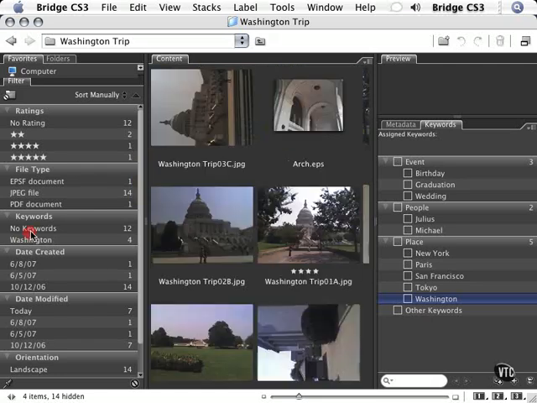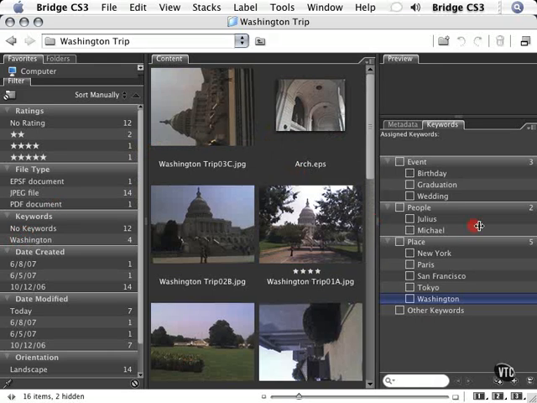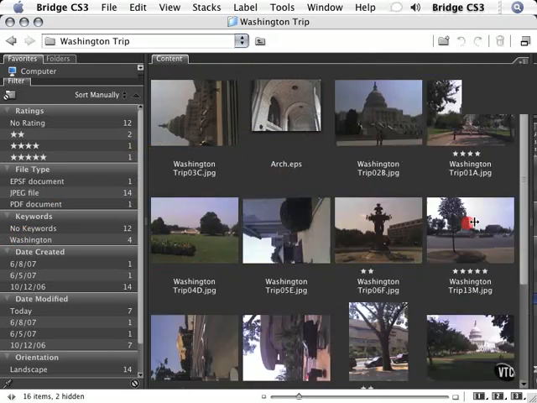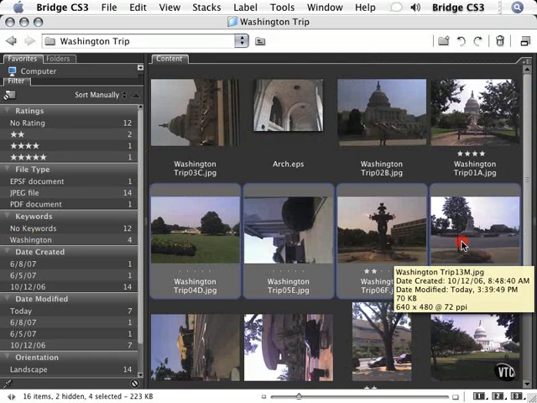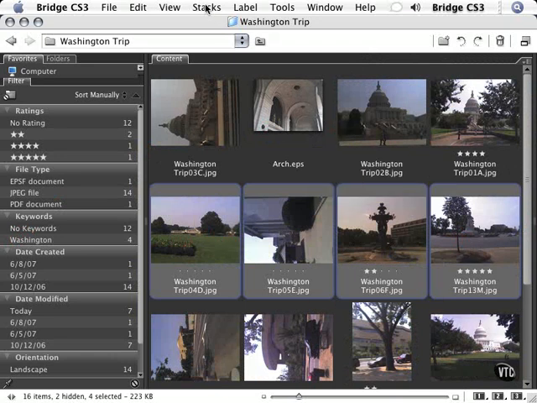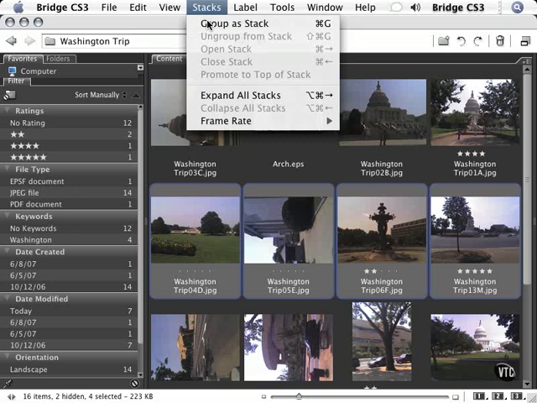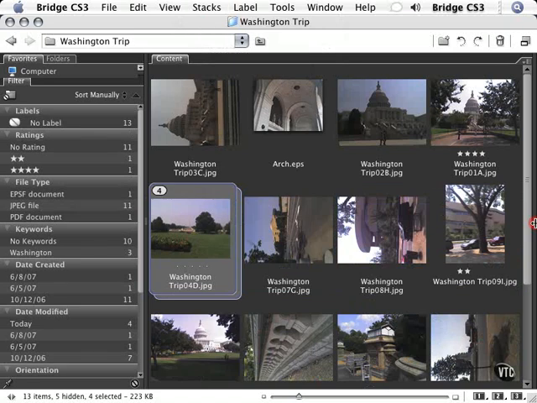We can also create stacks in our images for organizational purposes. So I'm going to turn this off, and once again slide that all the way over. I could double click on it, of course, to close it, but I like to slide it over. I can select a couple of images, shift click, and go to the stacks menu and choose group as stack. Let me double click and open this one up.